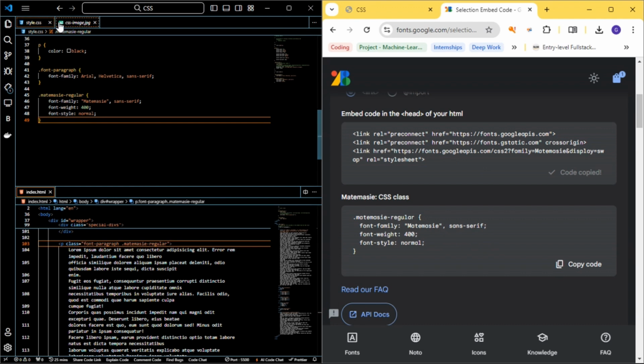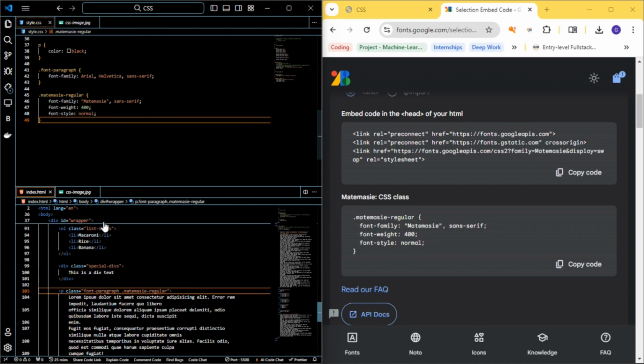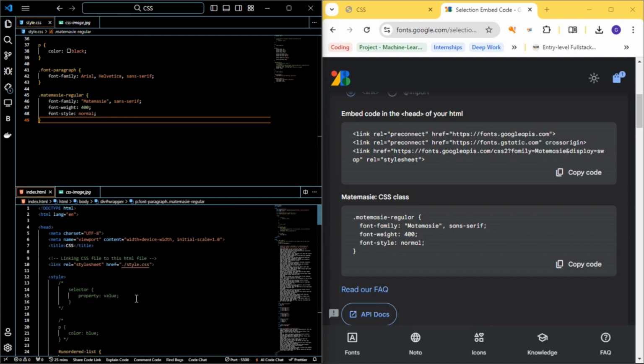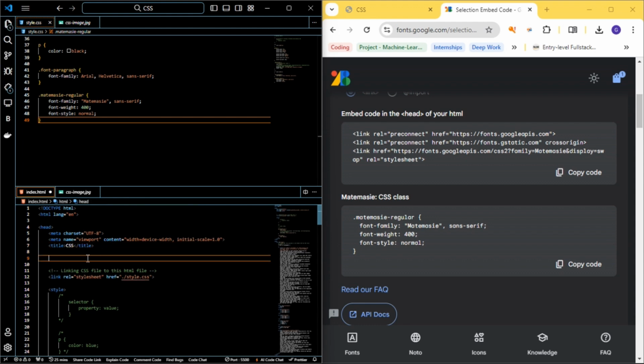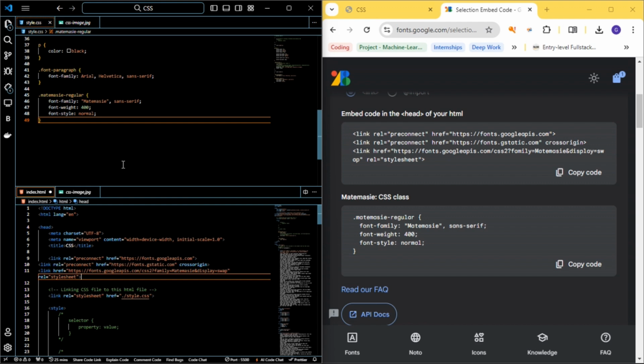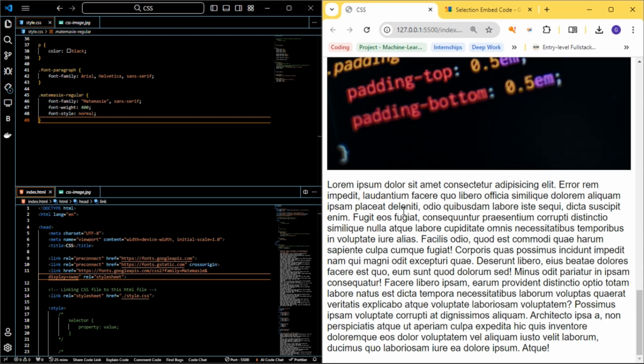You just copy the code and then come to your HTML document where it is here, and then paste it here in the head, right? Before the styling, before the styles. Click on paste and then there you go. You can save it and you should have your font load. The Mathemacy fonts should have loaded now.